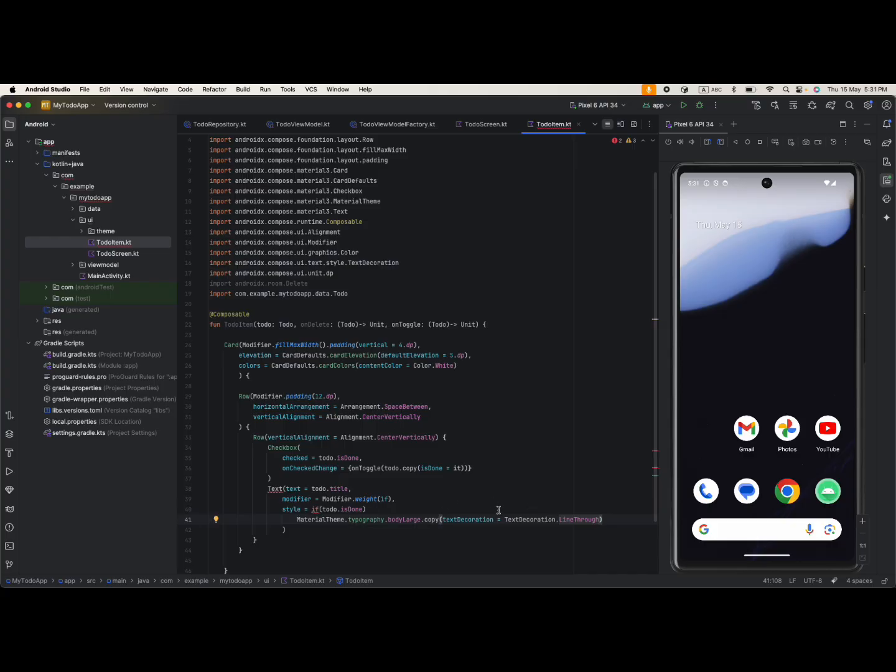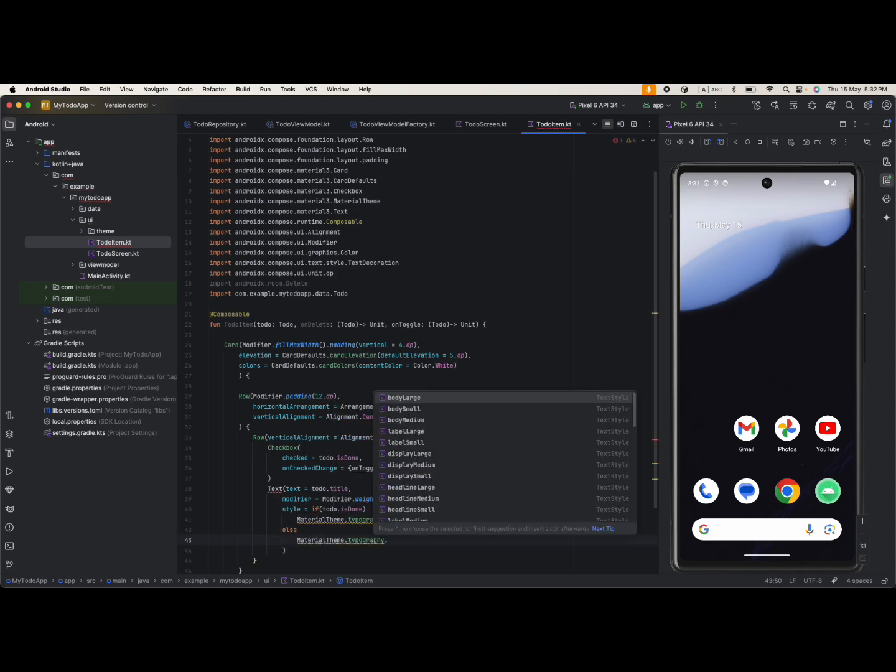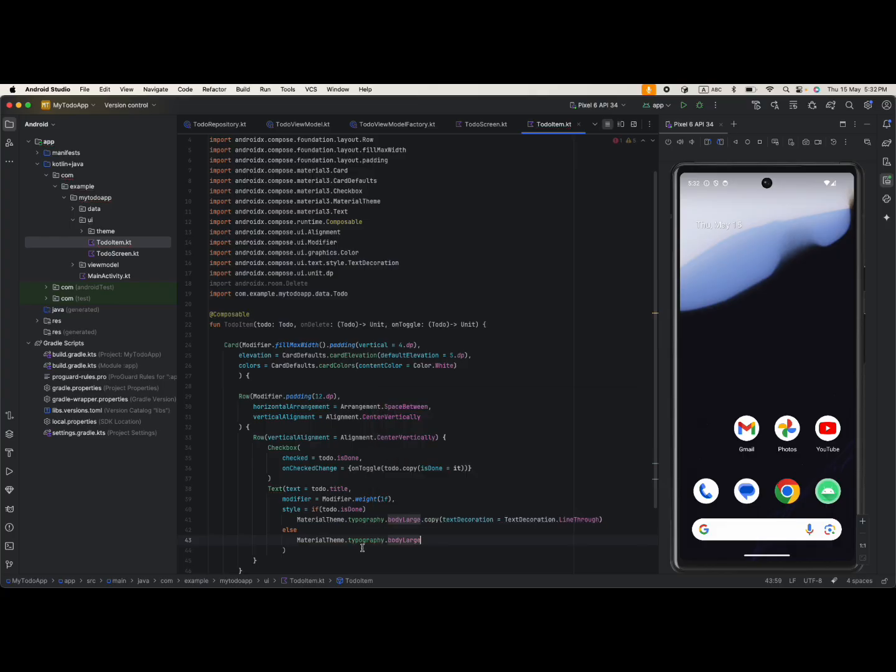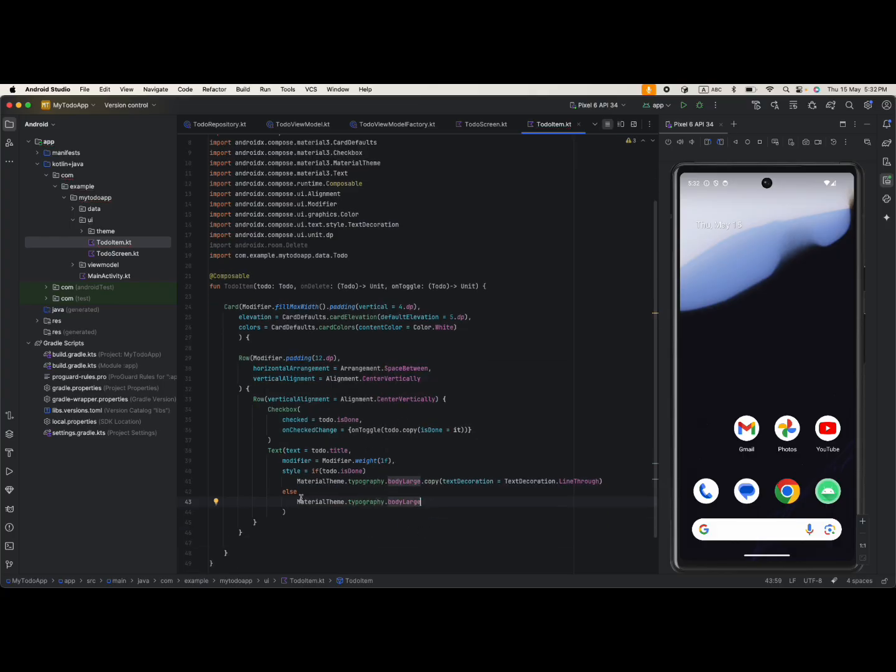If it is true, if it is checked, this one is checked, so just strike the text. So make a line through the text. Else, MaterialTheme.typography.bodyLarge, do nothing. Just leave it as default. So this is what the text will be doing.